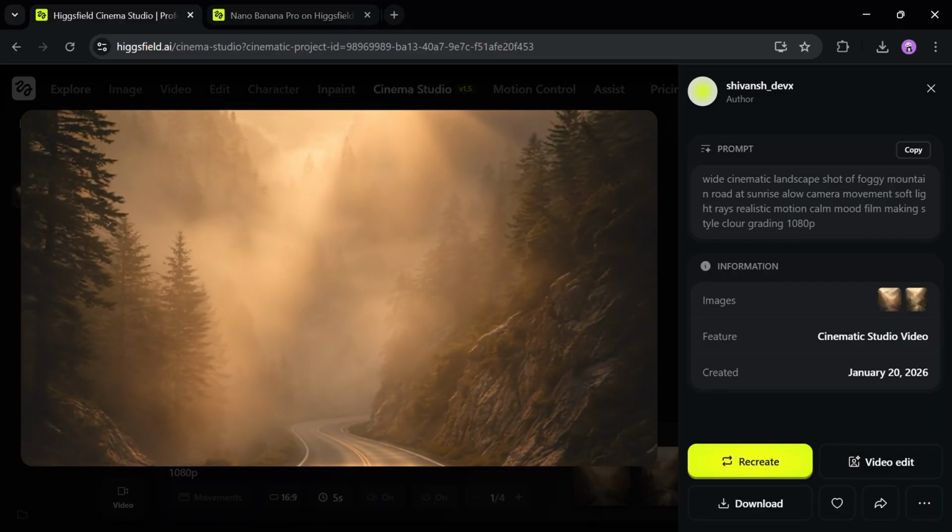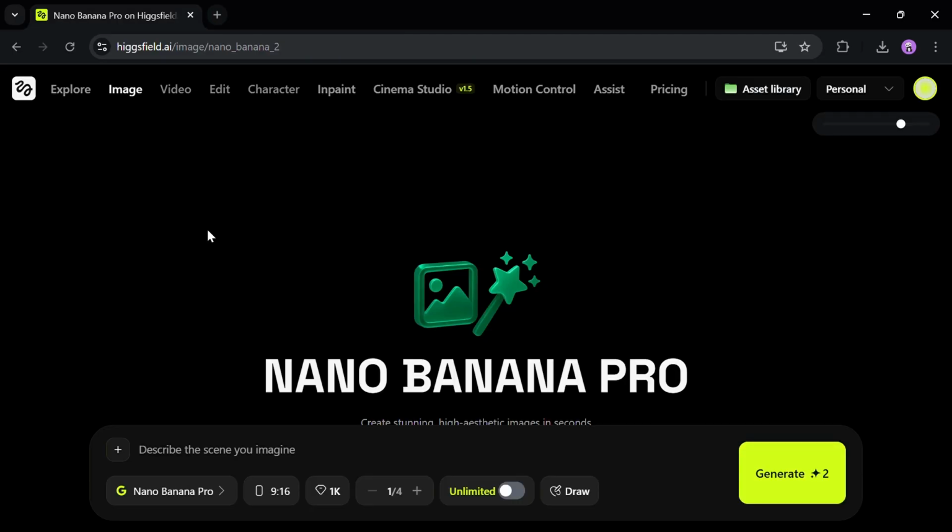Now let me quickly show another model, the Nano Banana Pro. This model specifically focuses on high quality image generation. It supports 1K, 2K and 4K outputs. And it's especially strong with readable text, structured visuals and consistent characters. Now let's try this, the Nano Banana Pro.